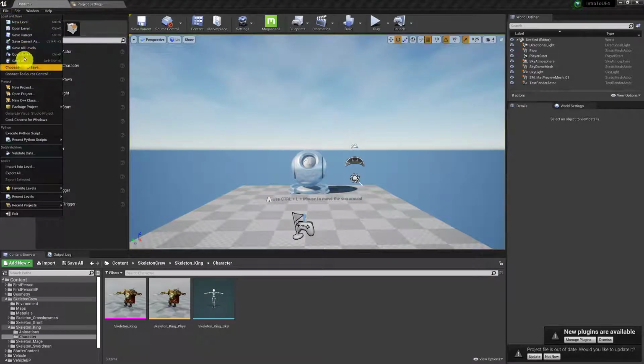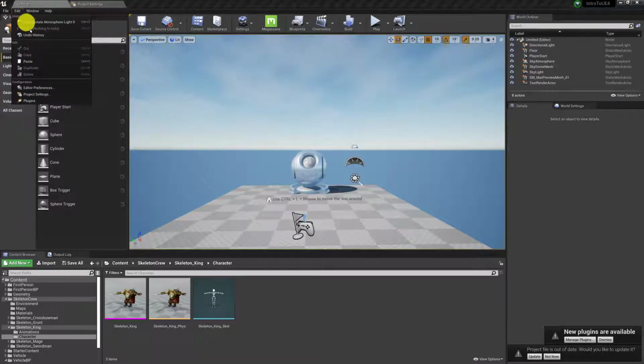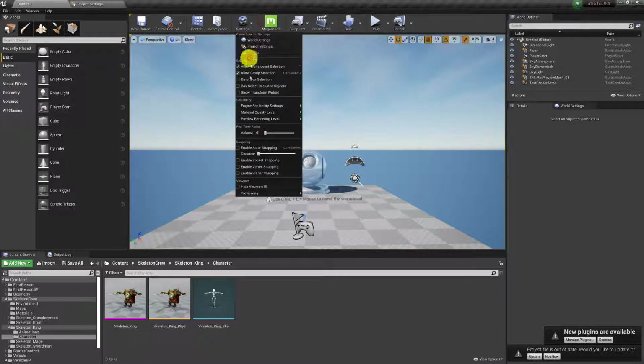You can save levels here. You can edit. The stuff you'd want from here is the editor preferences and the project settings. And maybe some plugins. That can also be found up here, which generally is the easier tab to work with because they're big buttons. I'll just take a look real quick.